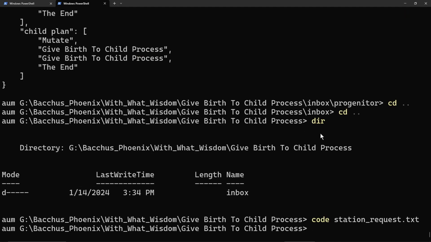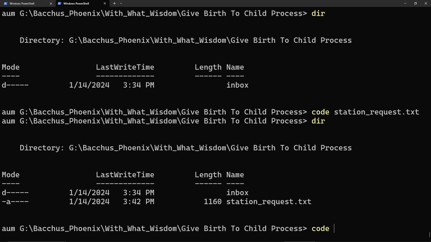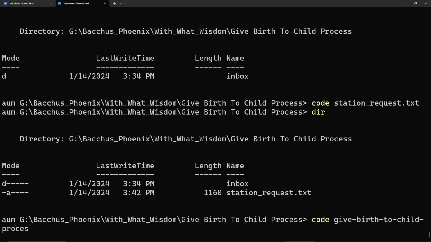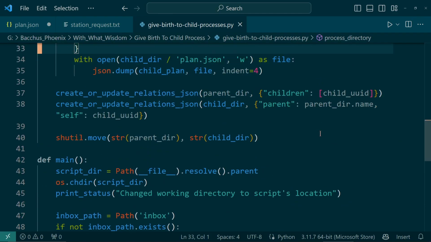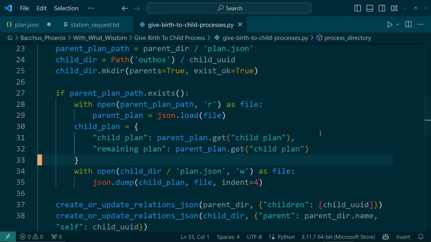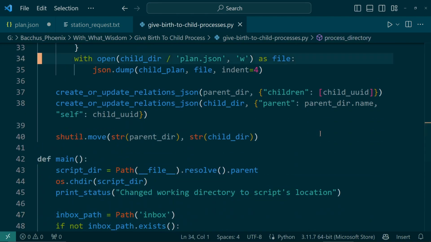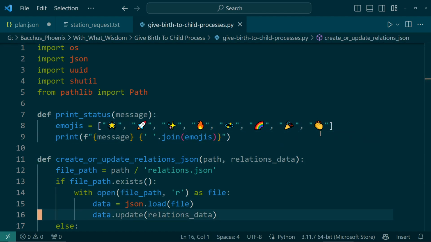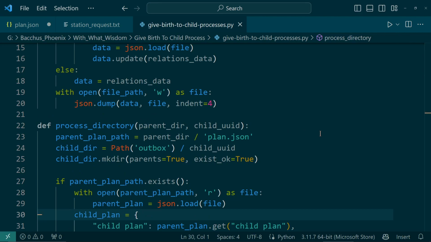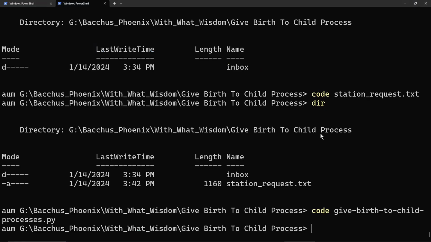So not that one. This, okay, give birth to child process. We're requesting the station, hopefully correctly this time. Give birth to child processes.py, because it doesn't give birth to all of them. And let's see, it looks like I'm being the human in the loop right now. I'm in the loop and checking that these emojis are aligned. Yes, clapping hands emoji seems aligned. Okay, good deal. So now it's going to print all of those emojis every time. All right. That sounds exciting.